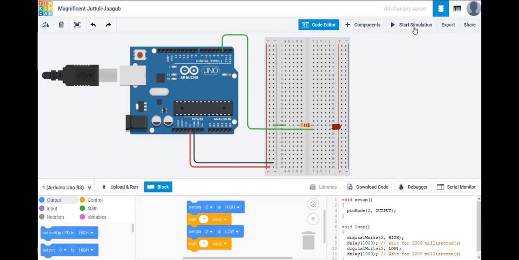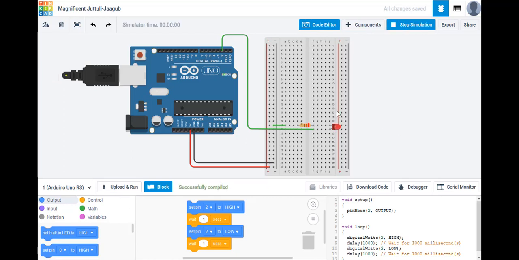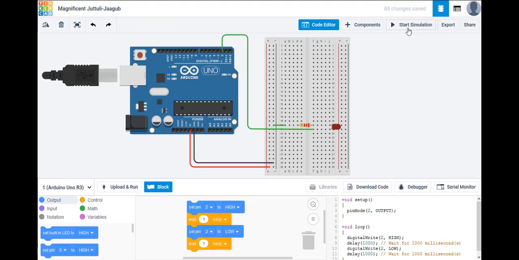To get this simulation started is the Start Simulation button, or you can also upload the code from here and let it run. Powers up the Arduino, and you can see the LED comes on and turns off every second, as expected. So we can stop the simulation by clicking this button.